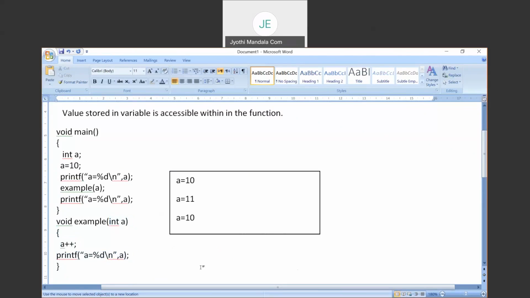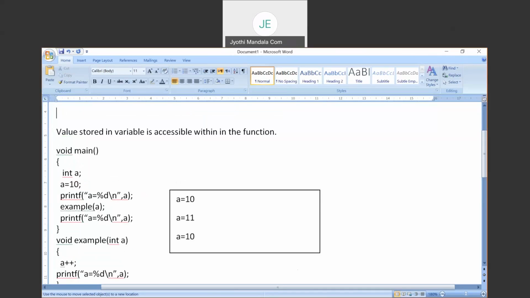Got it, all of you? Understood? So a local variable is nothing but a variable defined within the body of the function. You can have one more statement also. What is that? Variables are defined within the body of the function. What do you mean by that?